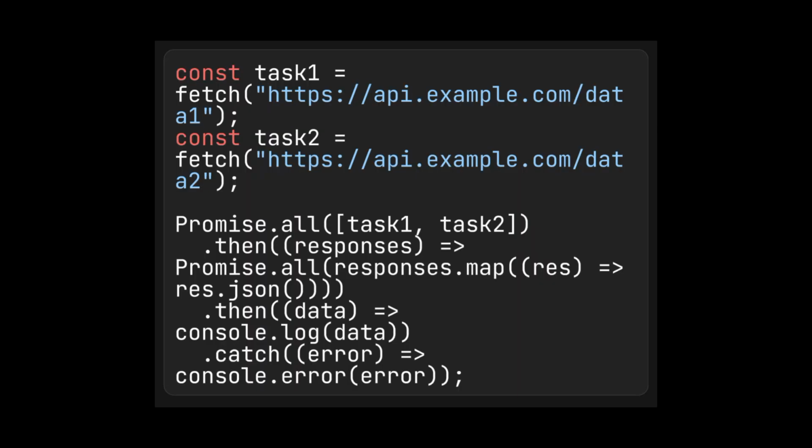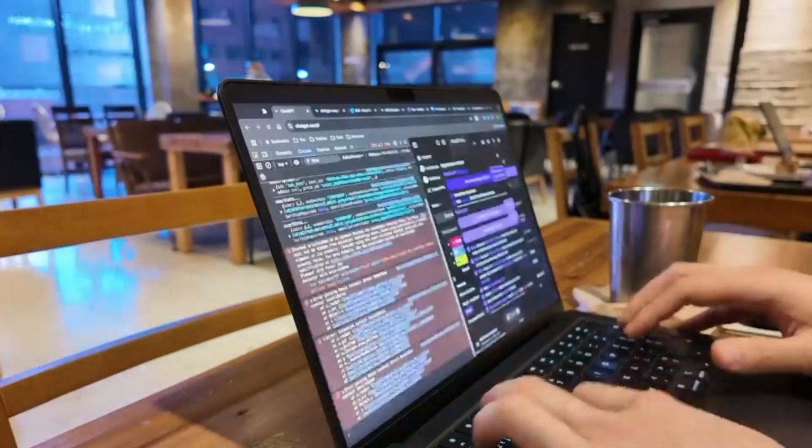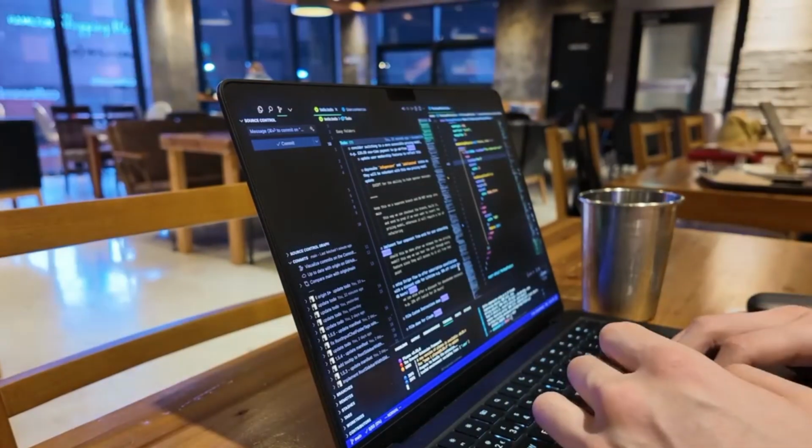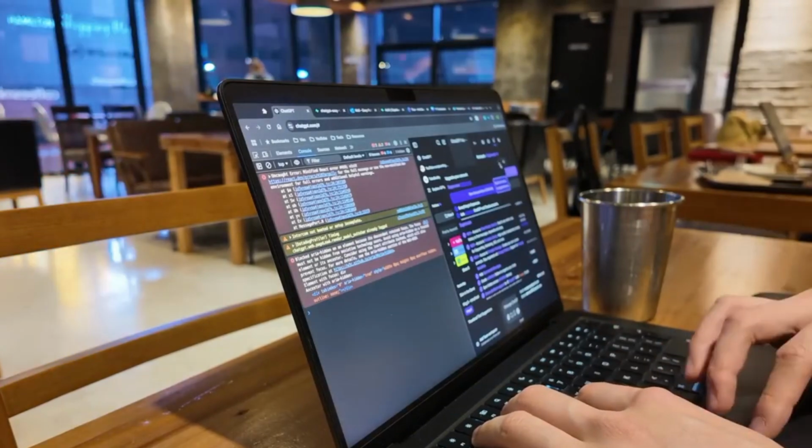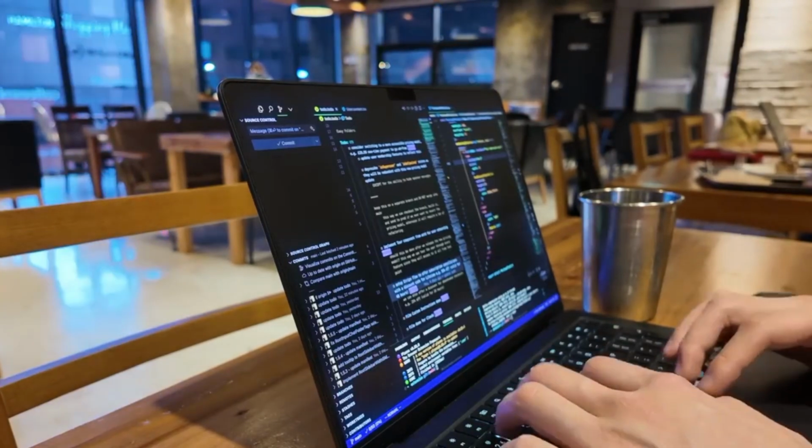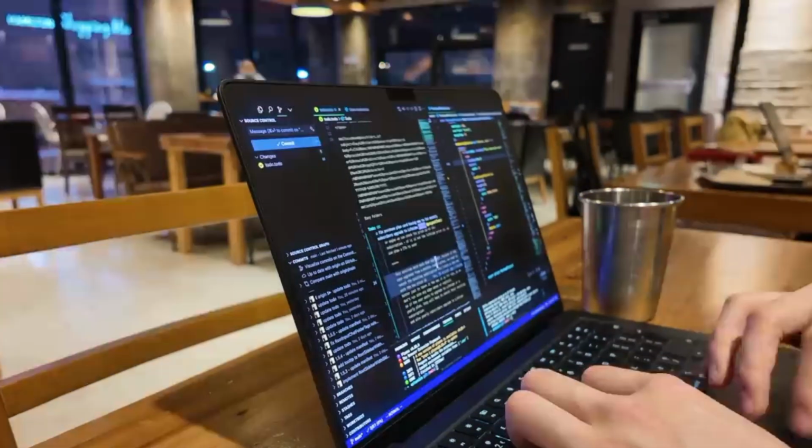Use promises when you need to execute multiple asynchronous operations in parallel and handle their results collectively, for simple, independent tasks, or when handling multiple tasks in parallel. Async and await are syntax sugar built on top of promises, introduced in ES8. They make asynchronous code look more like synchronous code. Async await makes asynchronous code easier to read and write.